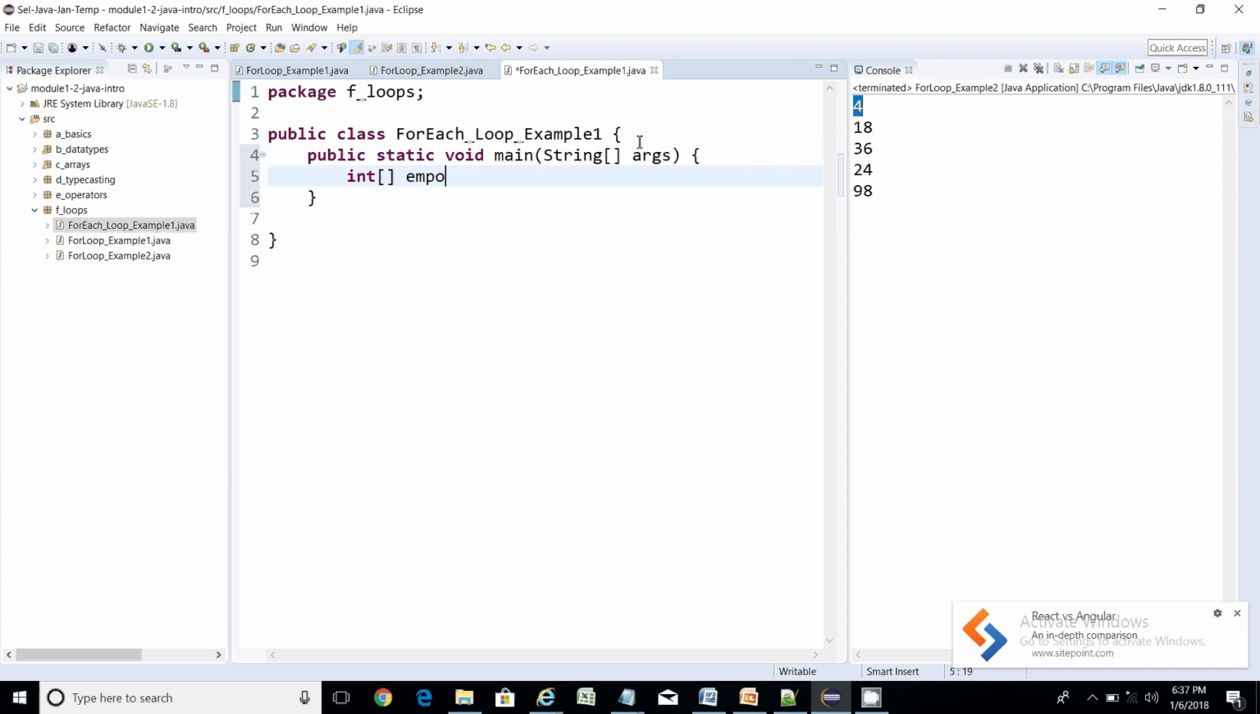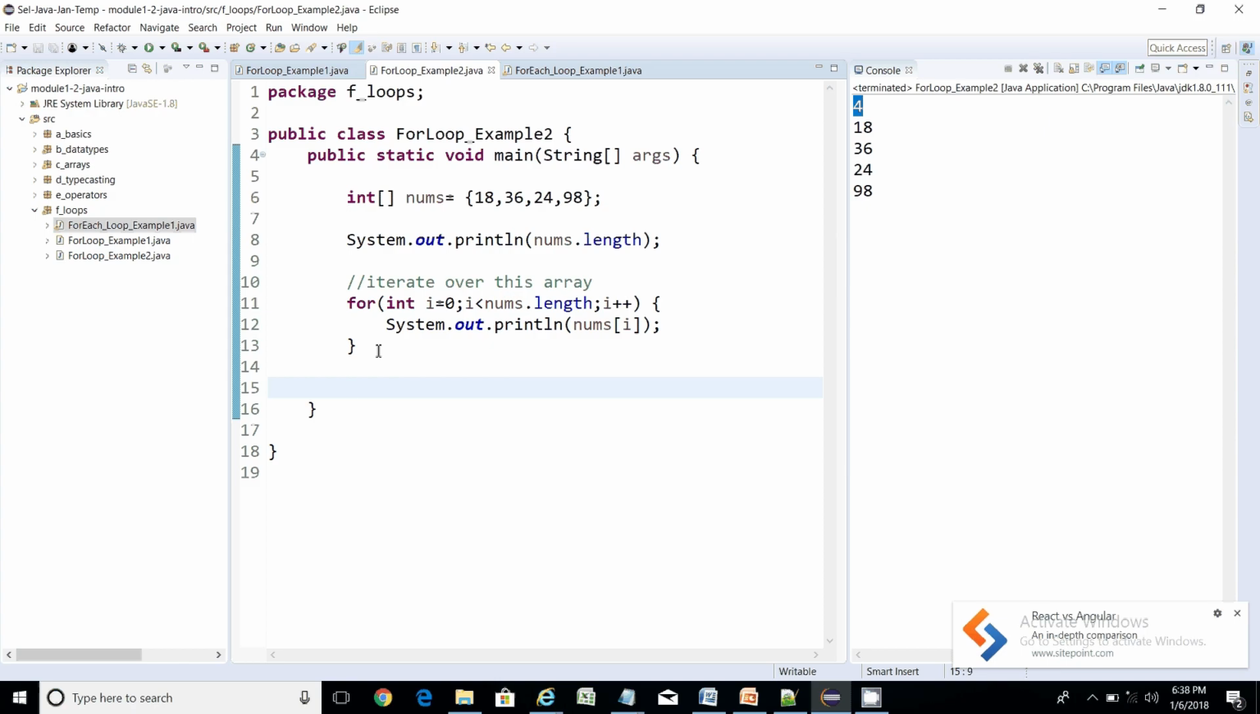Let's say this time I will call it employeeIDs, and these are the employee IDs: let's say 1816, 3456, 9, something like this. Now I want to iterate over this array. One of the techniques we saw is that we can iterate using a for loop. If we know the length of the array, we can easily iterate over an array.